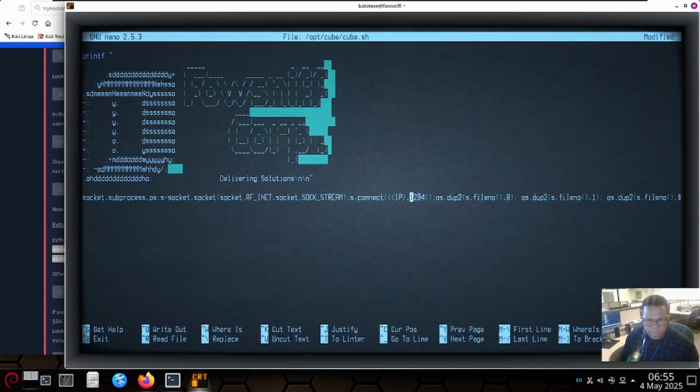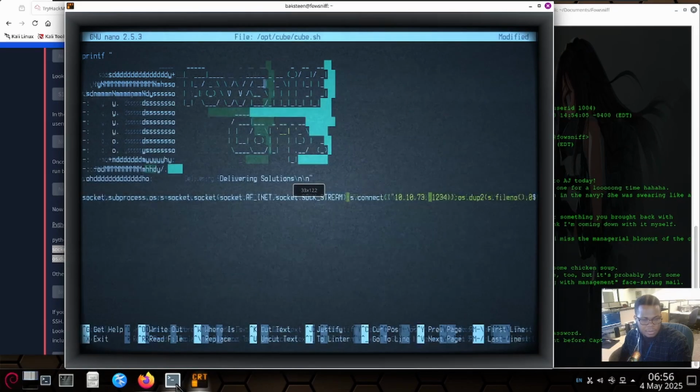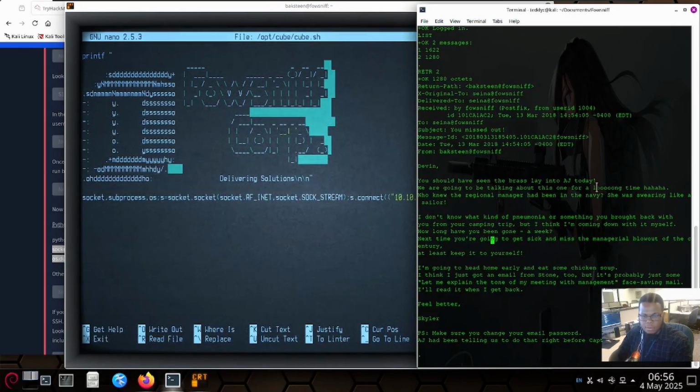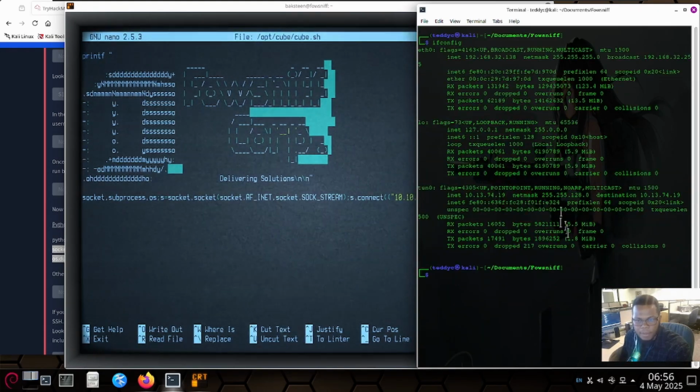The only thing that we need to fix is the IP address. We're gonna put that in quotation marks, and then we need to pass our tunnel IP address. Let me see what that is. Okay, I don't need this. Let's do clear. Let's do ifconfig.